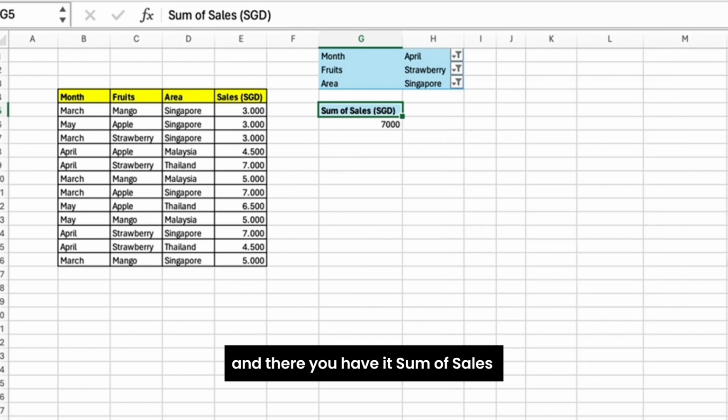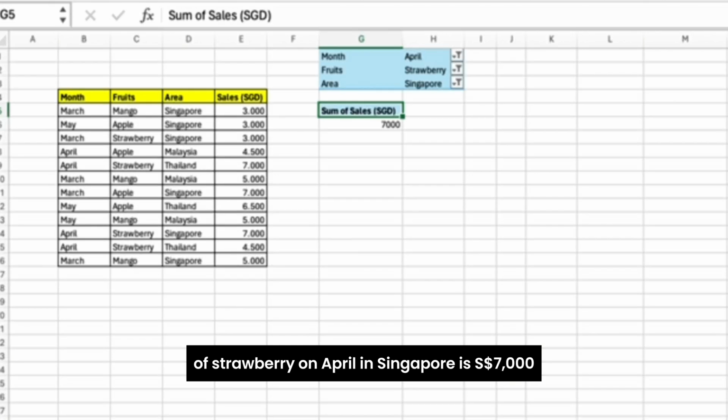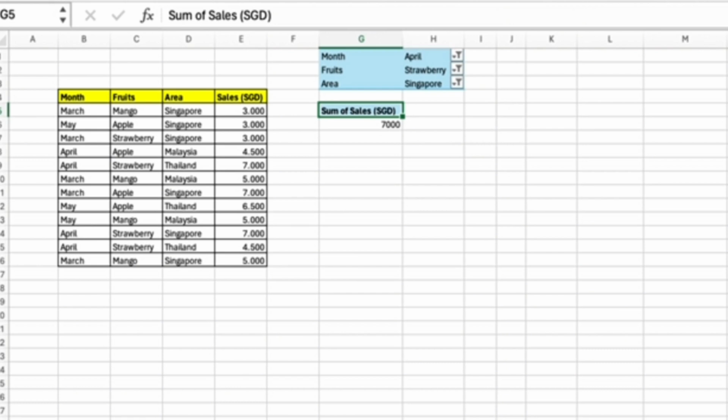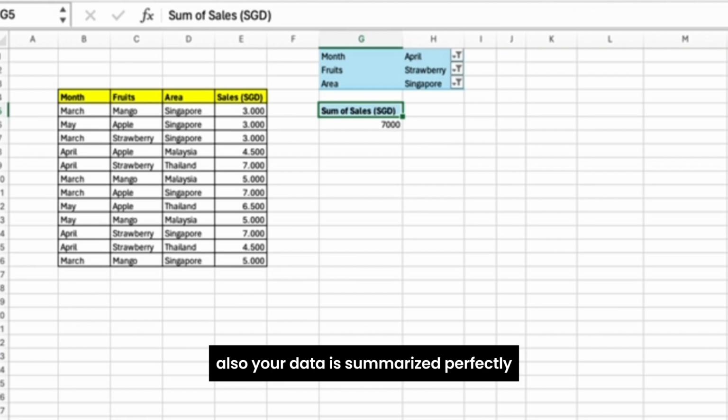And there you have it, sum of sales of strawberry on April in Singapore is 7,000 Singapore dollars. Also, your data is summarized perfectly.